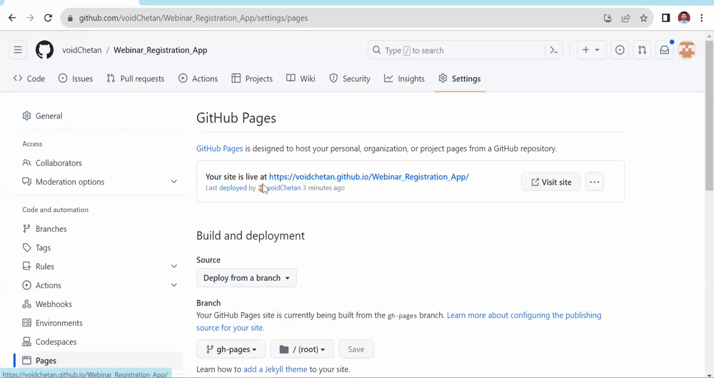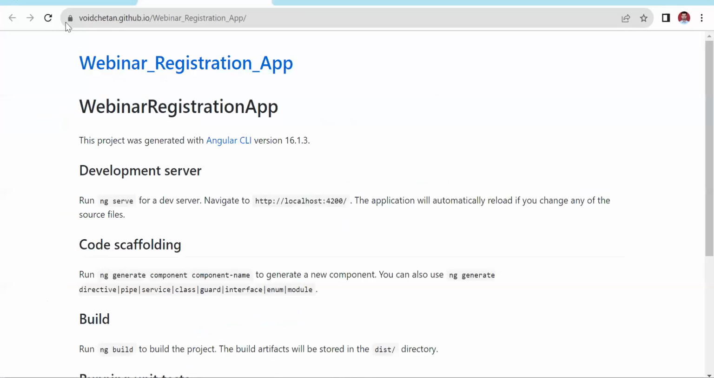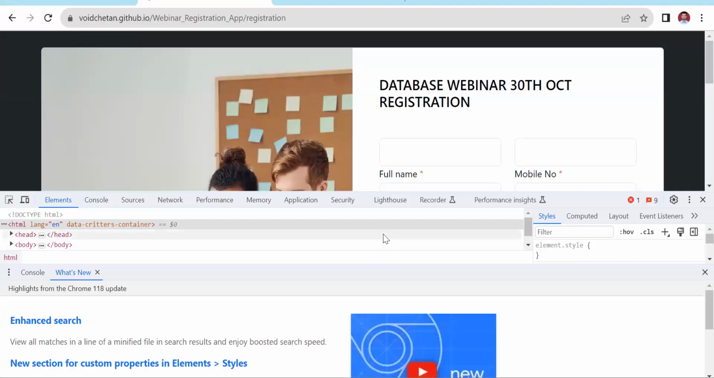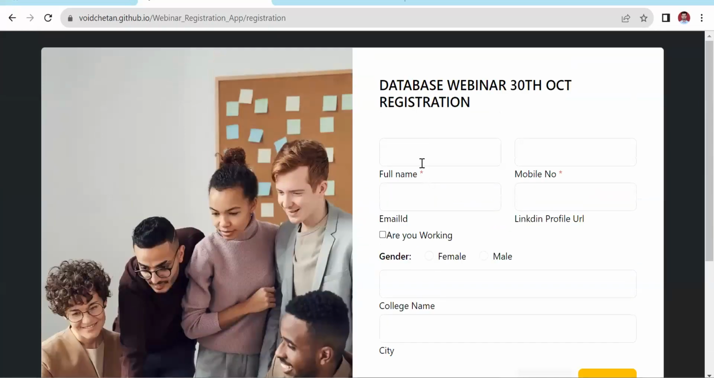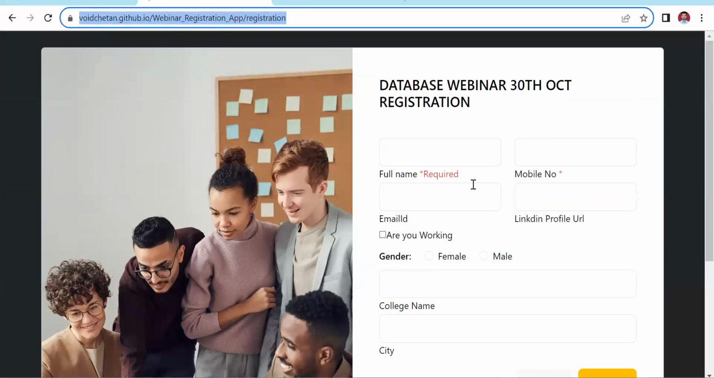So our site will be live on this particular page URL. Let's click on site. It will take some time to make the application live. Let's just wait. Okay, so you can see the same page is visible over here. Let's try to do the registration from live, right? So my application is live on this particular URL.